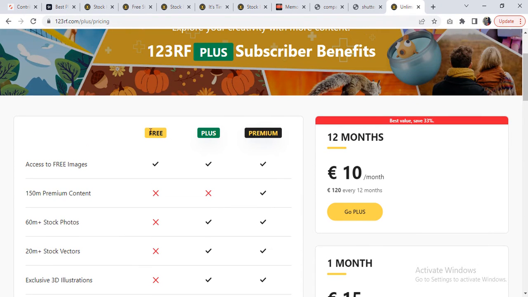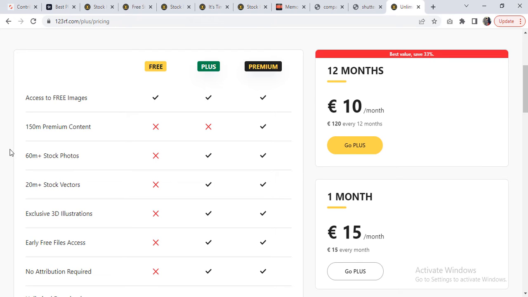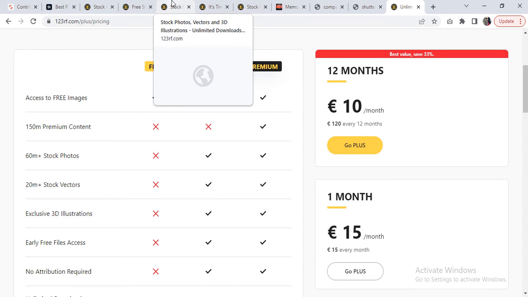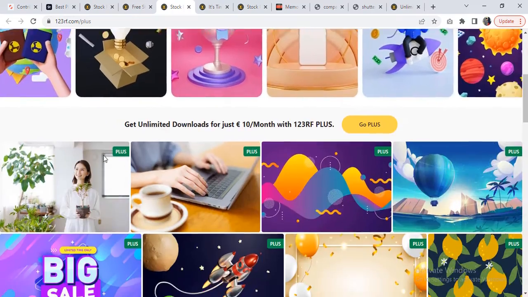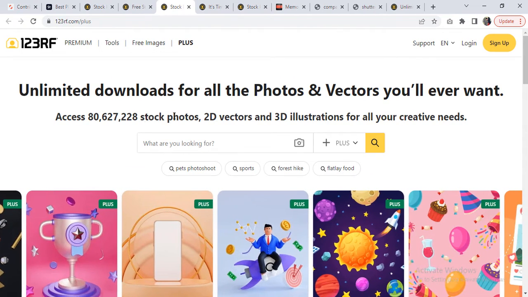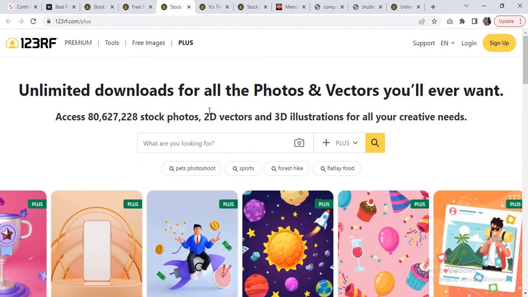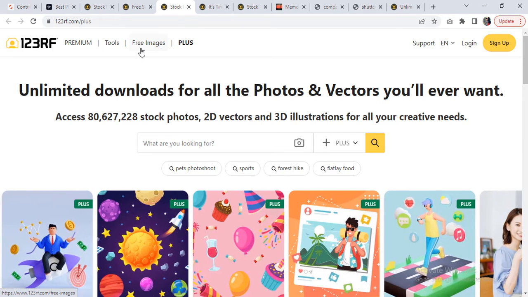Now when we say a free account or the free package for 123rf.com, they give access to all the free images, and like I said, there are over 2 million images. But when it comes to the Plus account, they provide access to about 80 million stock photos. Even this particular collection is quite extensive and impressive, and they are offering access to 80 million stock photos, vectors and illustrations with this package in comparison to the free one.